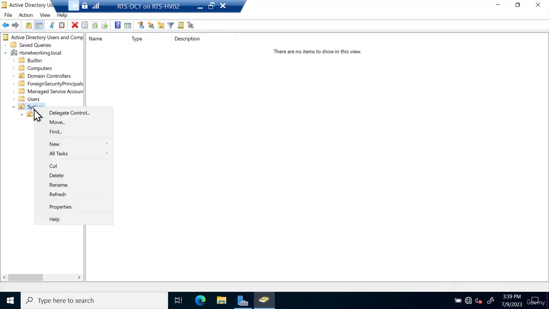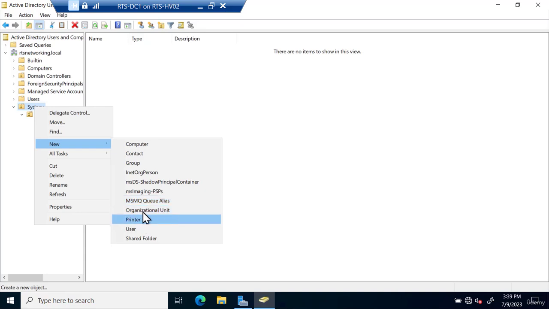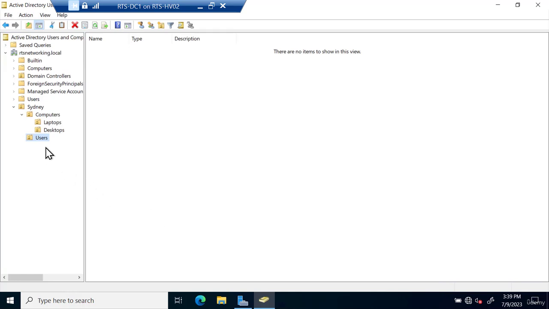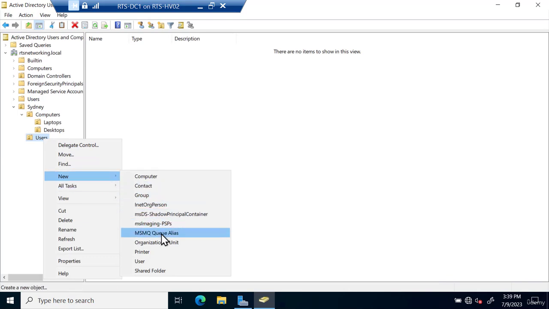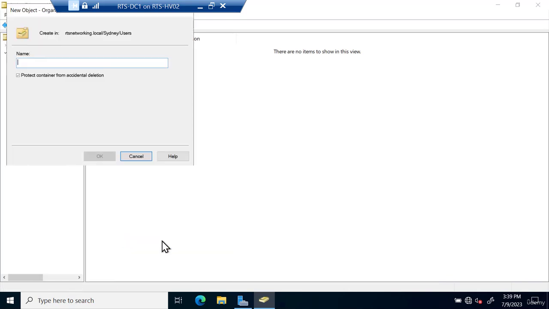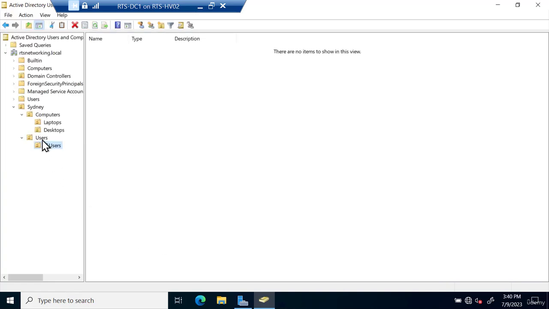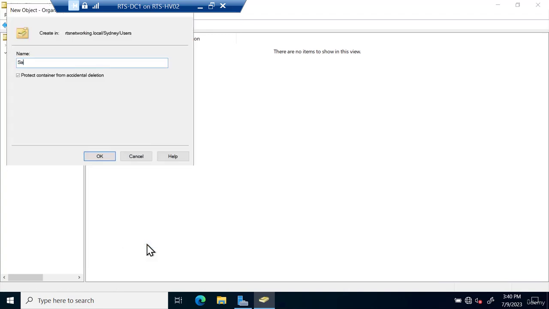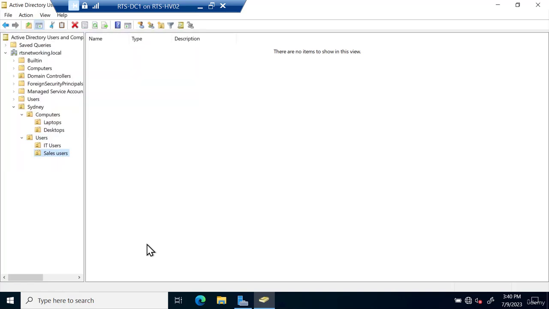So under Sydney, I'm going to create an organizational unit named Users. And under that, I'm going to create some additional OUs for different types of users. By types, I mean responsibilities. So I'm going to create one named IT Users. And I'm going to create one named Sales Users. Now, if you want to put users behind it, that's strictly preference, what they're actually named. But you could just rinse and repeat this for finance, marketing, all your different departments.